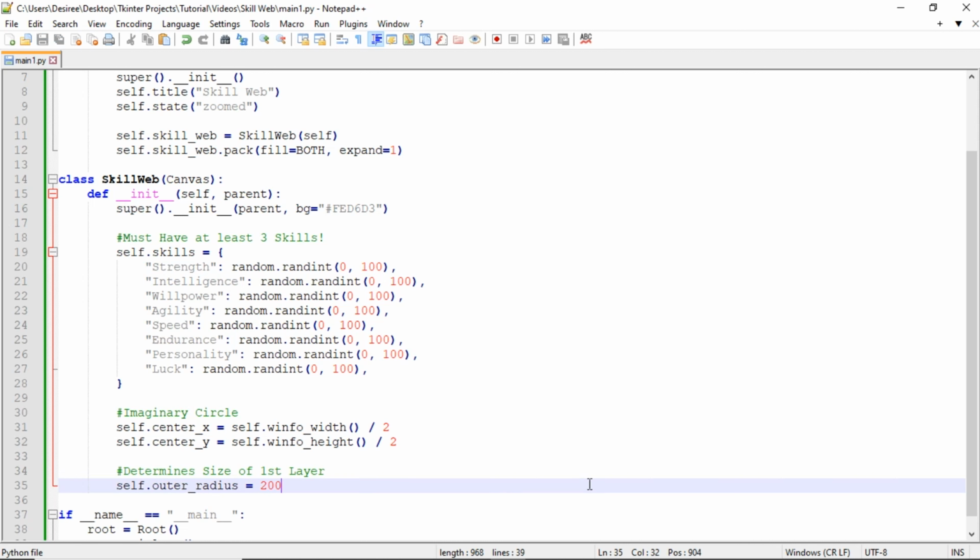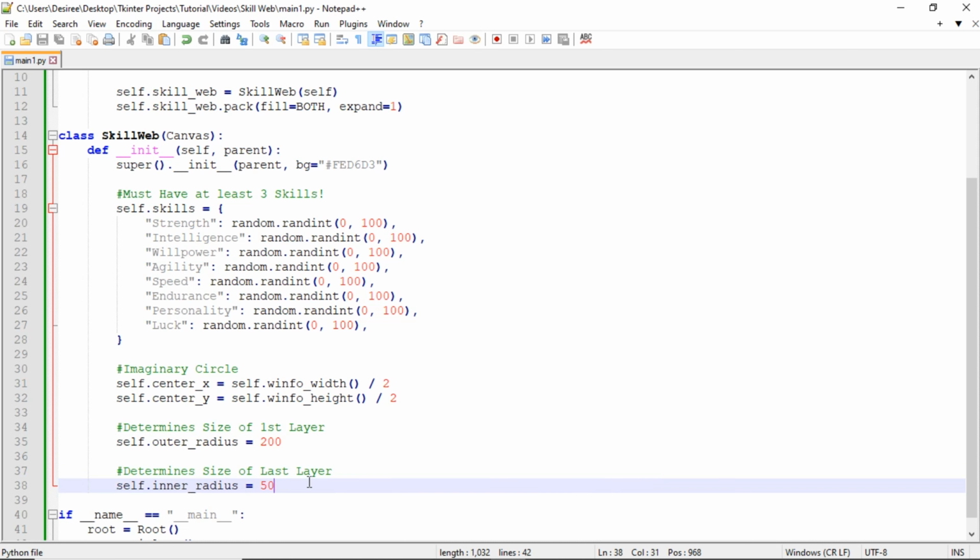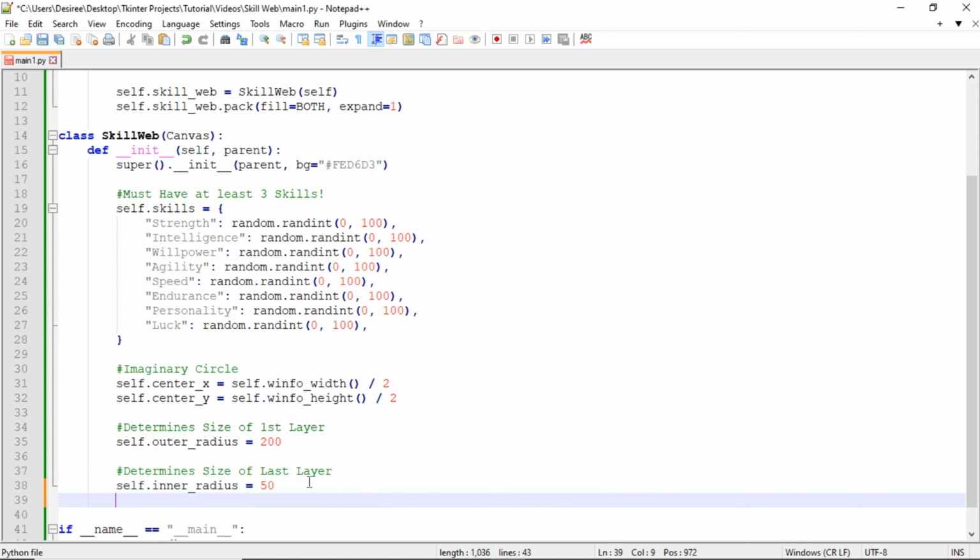Okay. Then we're going to do an inner radius, so self.inner_radius. And I'm going to say mine's equal to 50. And this determines the size of that last triangle that we draw, or the last layer. So it determines size of last layer.